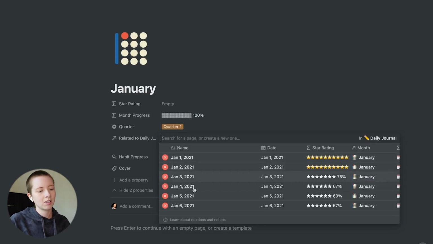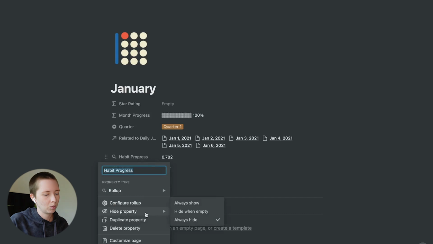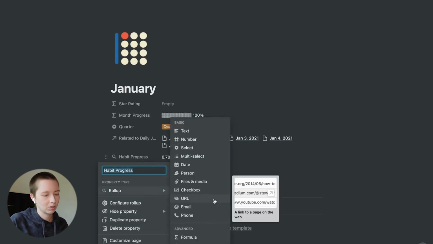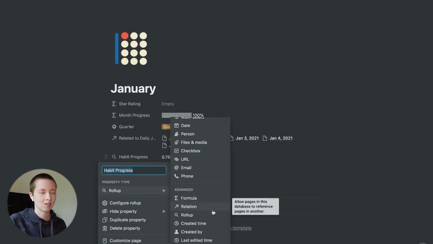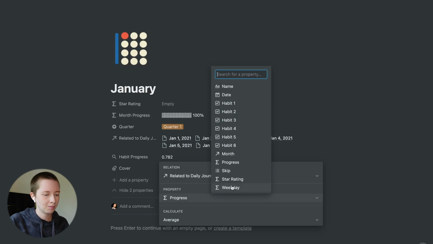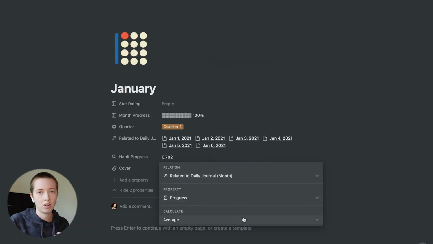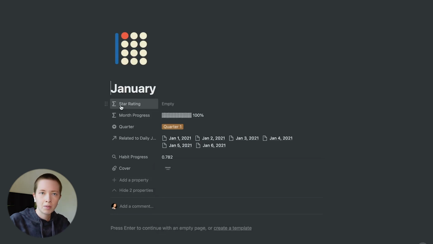I have every single date associated with January from that database right in here. Then what I did is I created a rollup property, which is right under relation. If you go down to advanced, I went and grabbed from the daily journal, from the relation coming back, the progress, and I grabbed the average of that progress. So this is from that progress column that I just translated from percentage to a number.